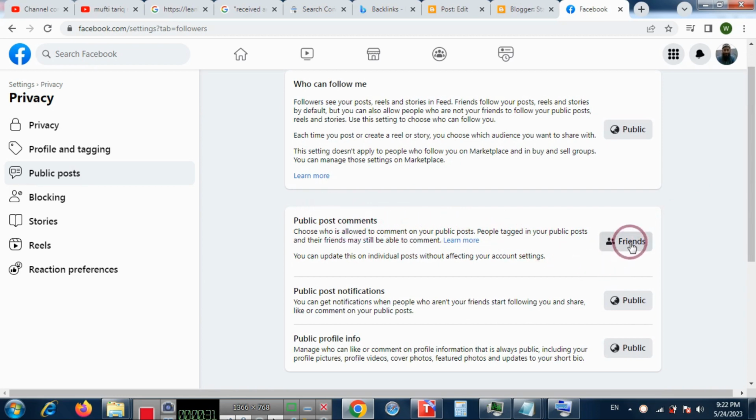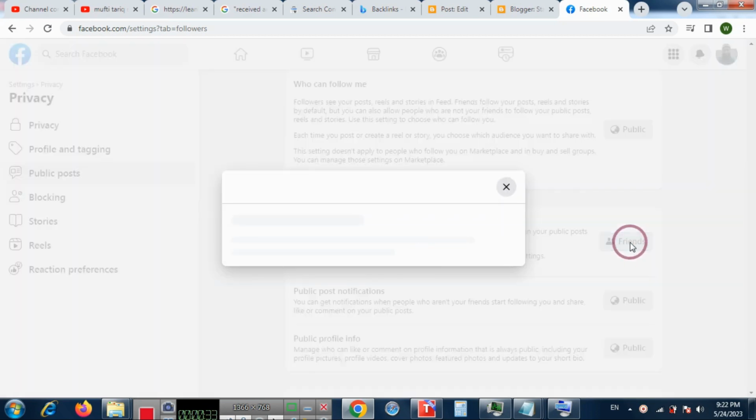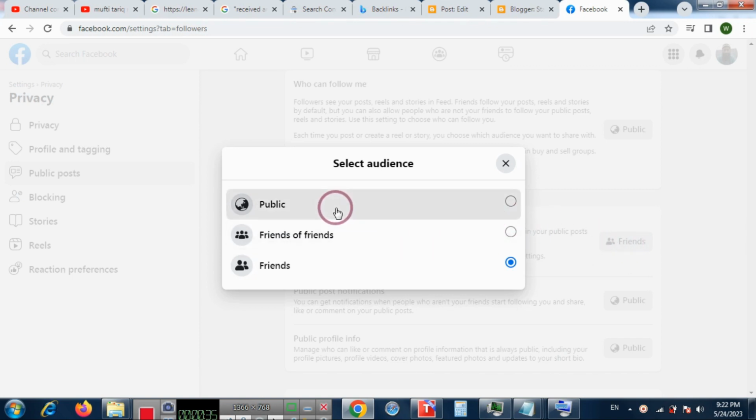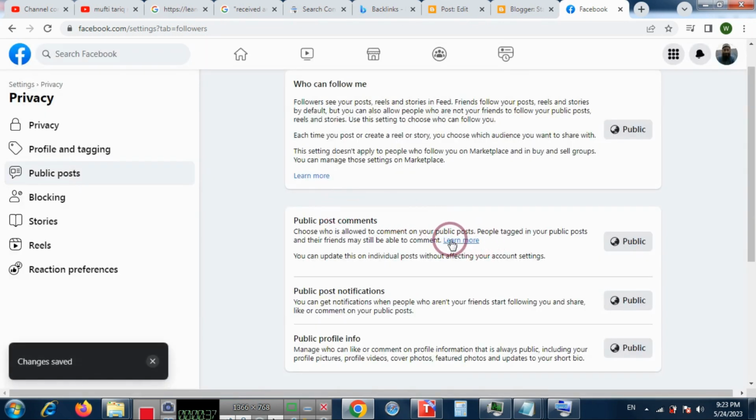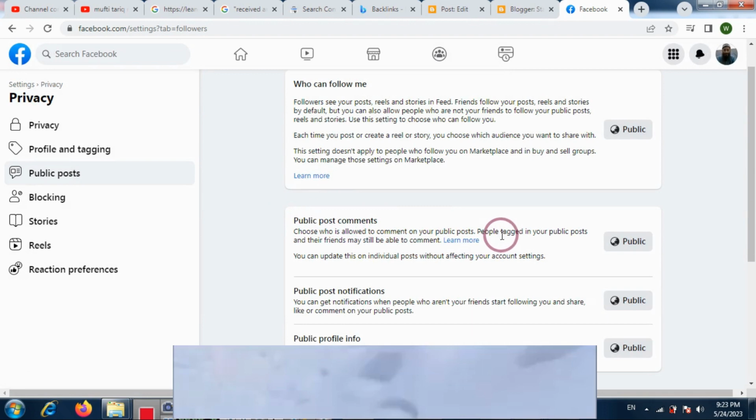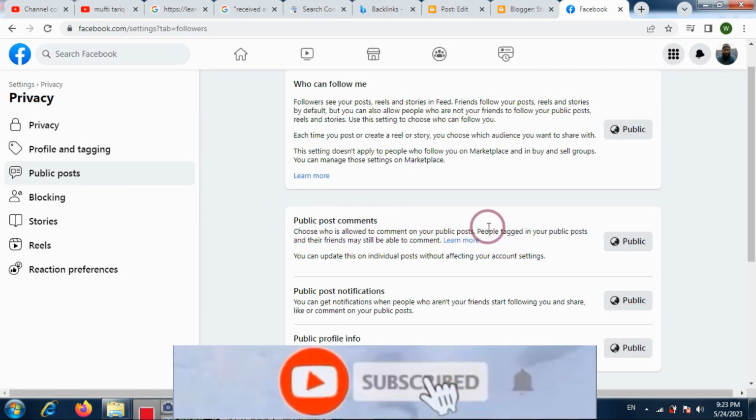If you want to change again to public, you can change to public again. Now public can comment on your public post.